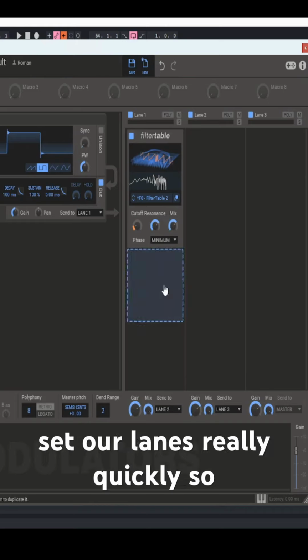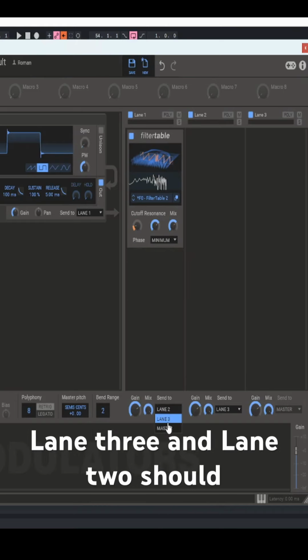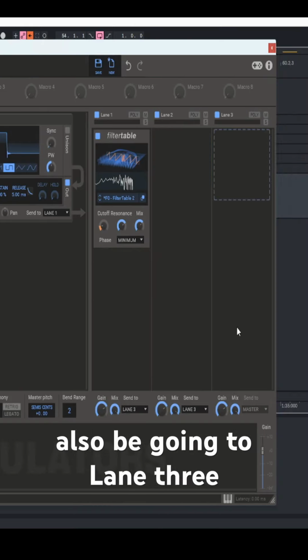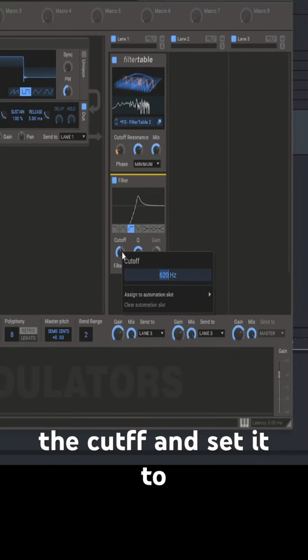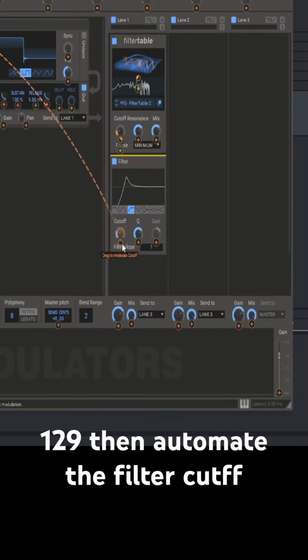I also want to set our lanes really quickly. So lane 1 should be going to lane 3, then lane 2 should also be going to lane 3. Now we're going to grab a filter, right click the Q and set it to 3, make it a high pass filter, right click the cutoff and set it to 129, then automate the filter cutoff by 26.